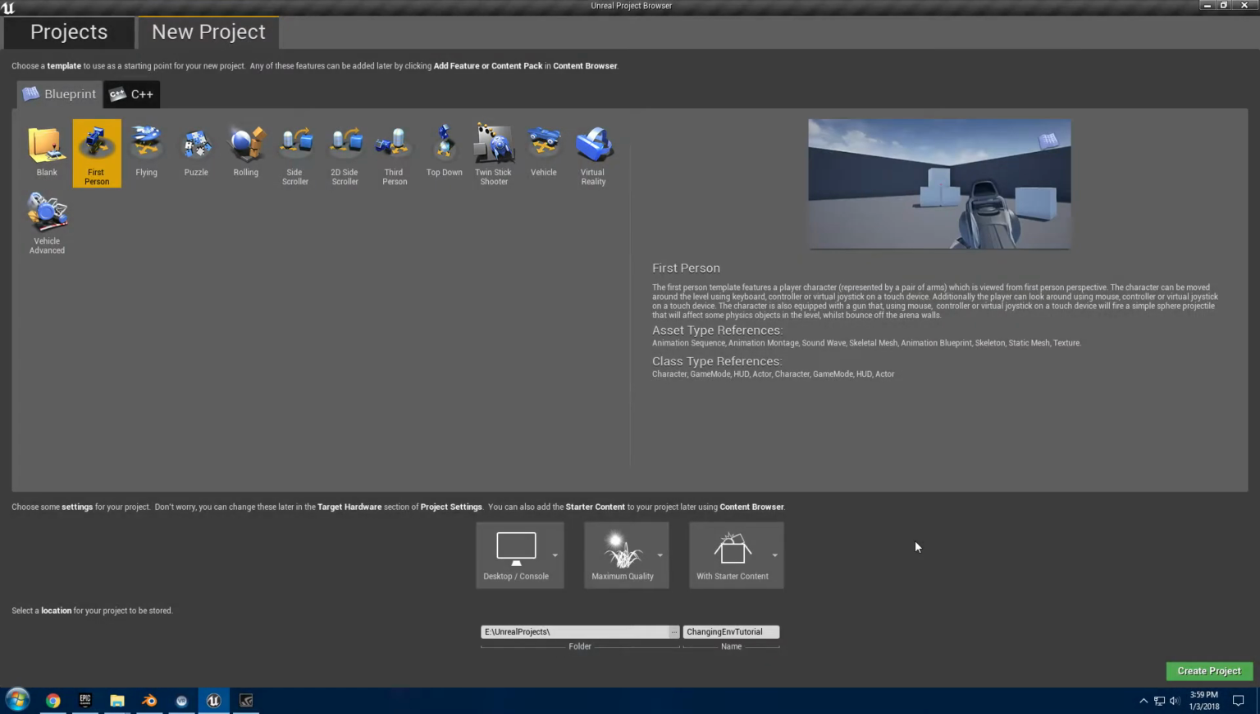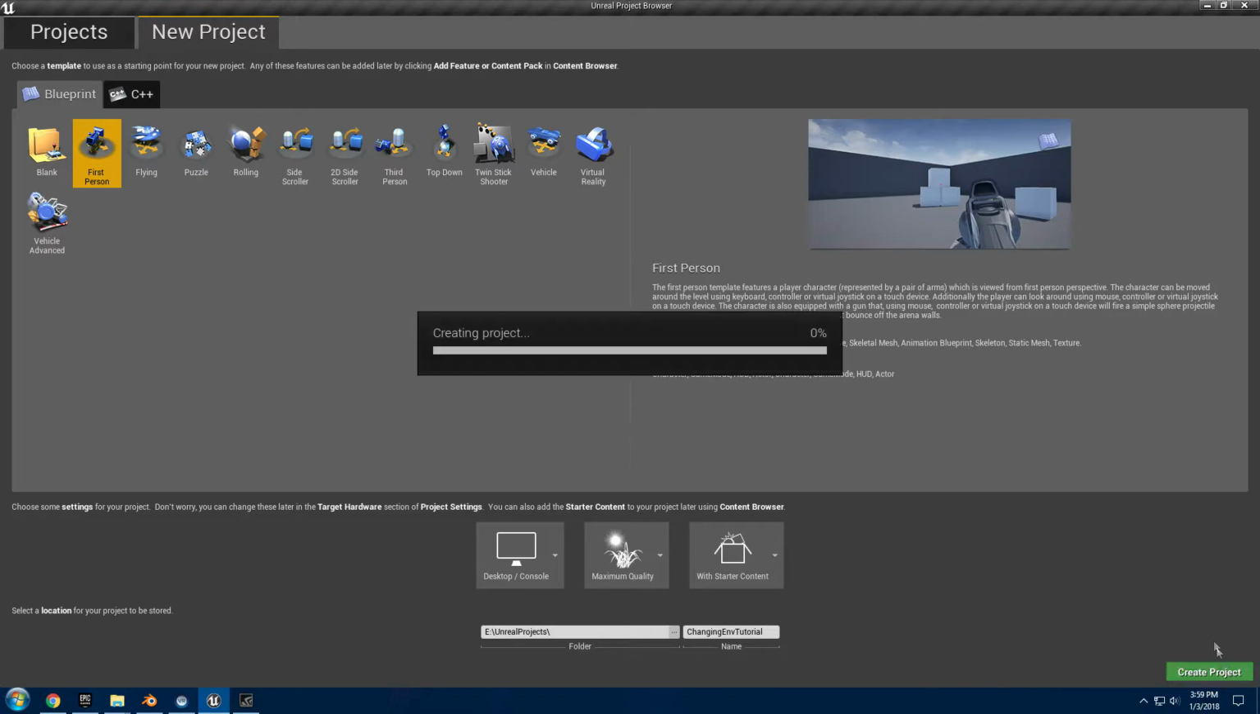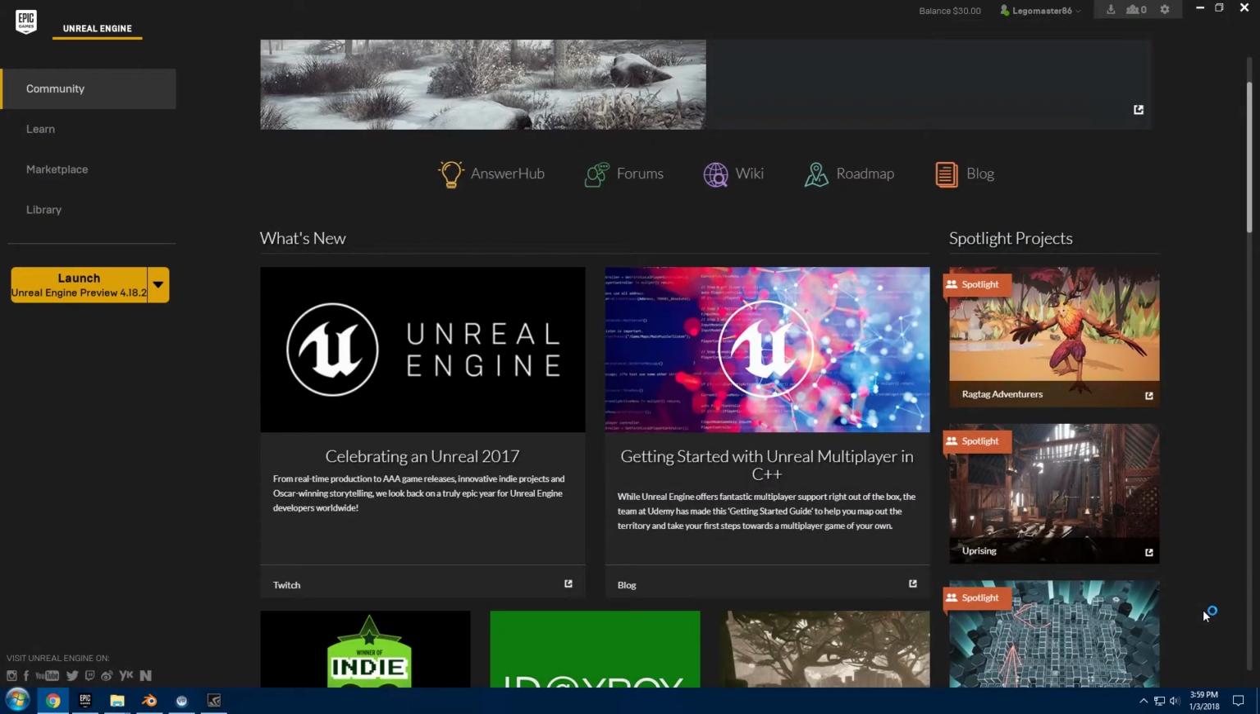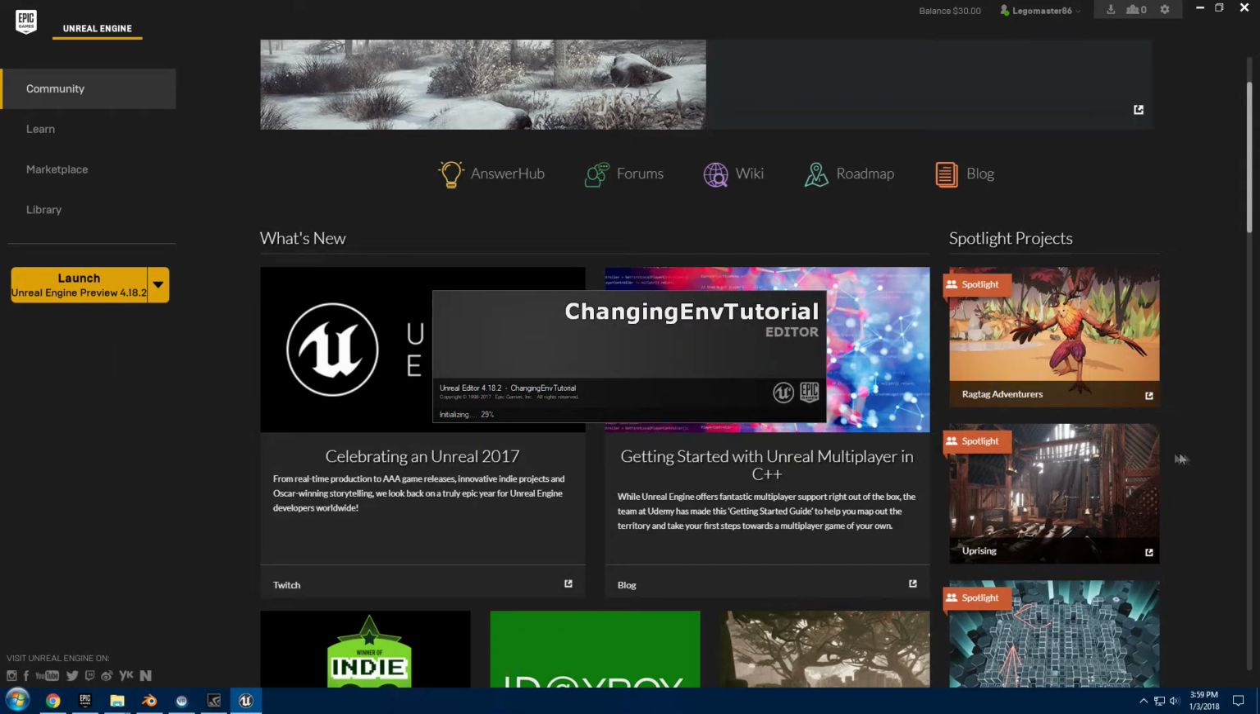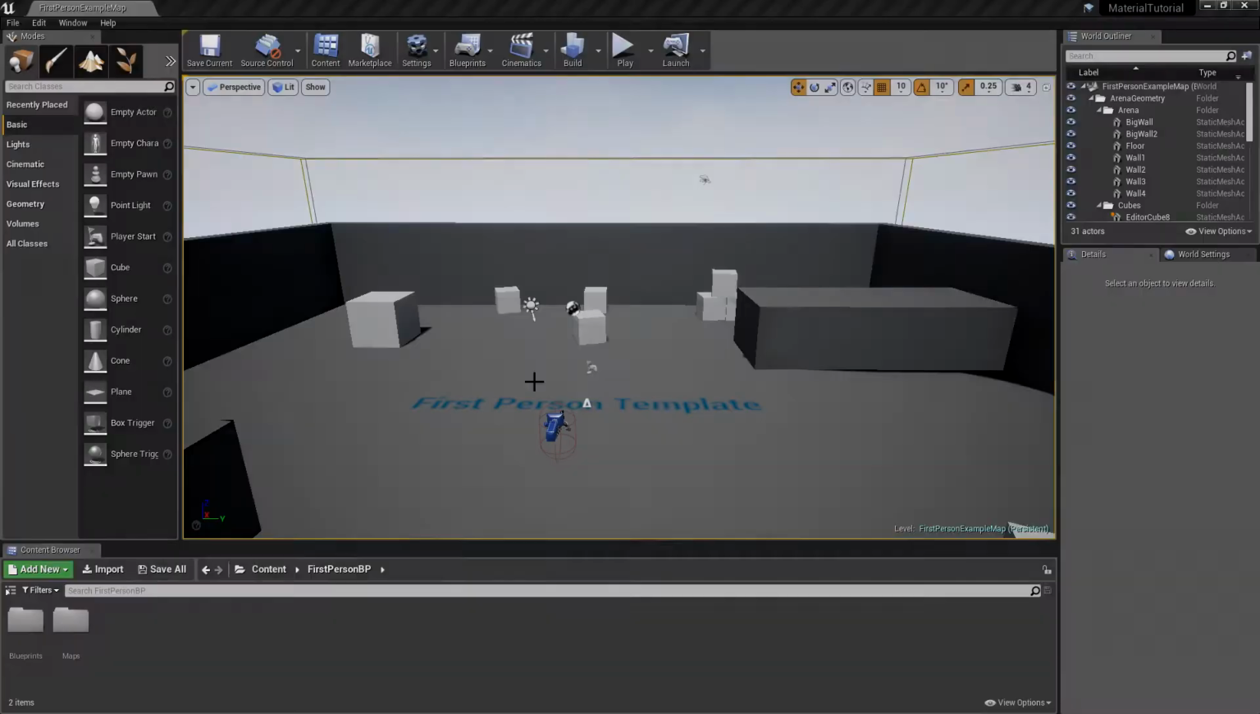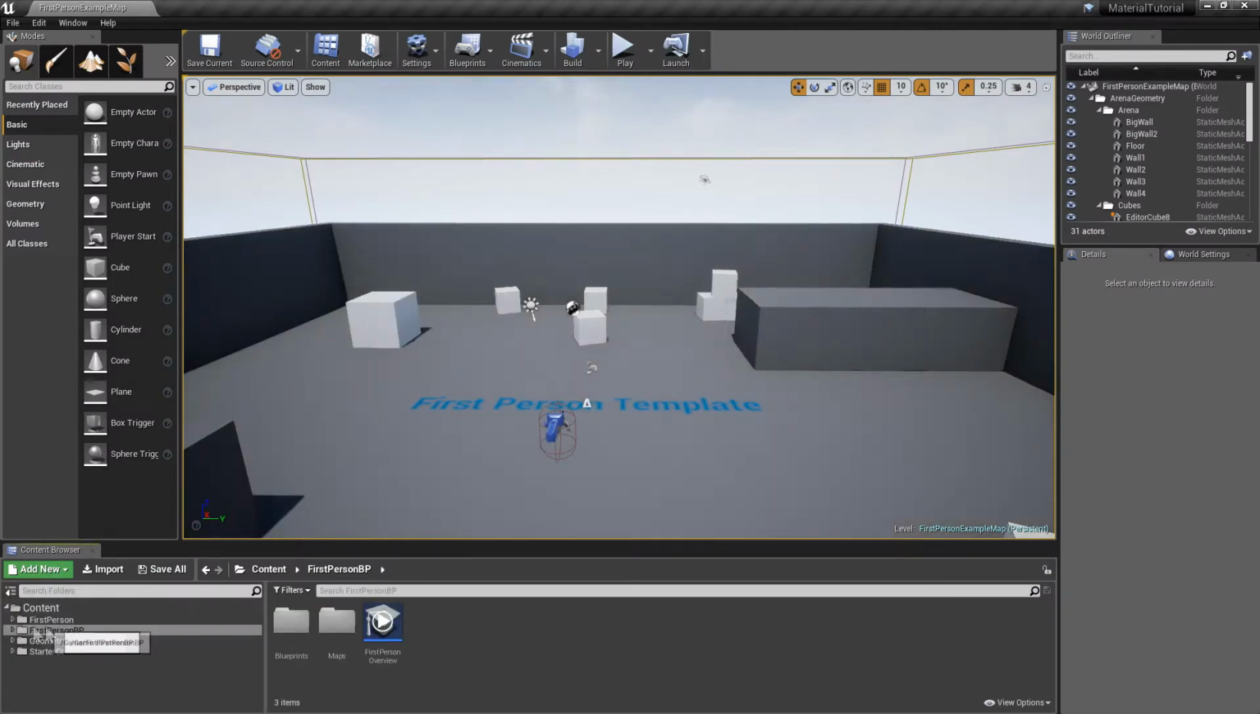Alright, let's get started. First things first, I'll create a new project under the first person blueprint template. This example was created in the 4.18.2 preview, but it should work on really any version of the engine. Alright, so now that we're in the engine, I'm going to show this a little bit more.